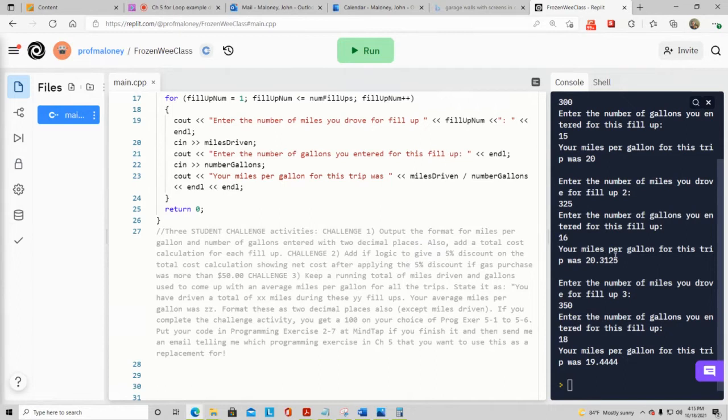You see over here, 20.3125. You see over here, 19.4444. You see over here, this is for number of gallons, possibly a number of gallons. 18, that should be 18.00. 16, 16.00. Okay, so that would just be the easy part. And obviously, you know that you've been working with your set width stuff, set precision stuff for a while now. So you know what to do to get that to do this output for us.